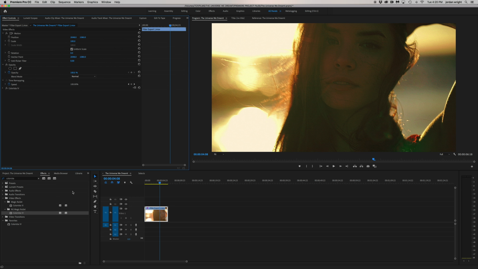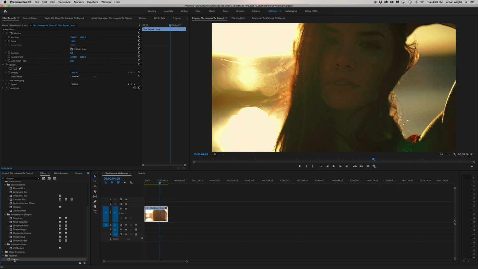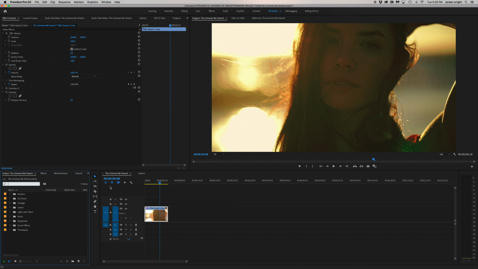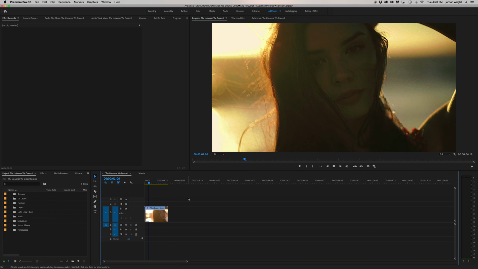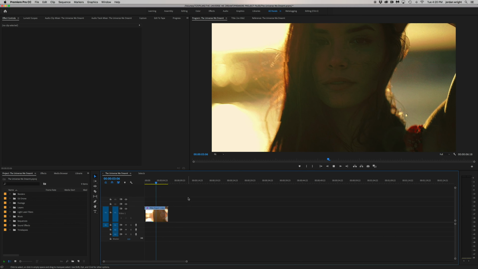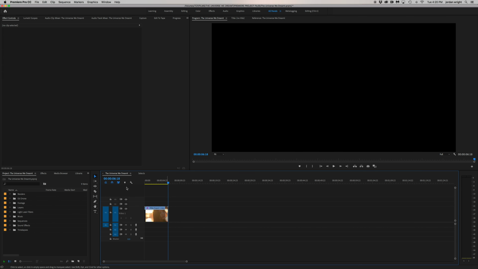Lastly, what we can do is go to sharpen. Let's put on about a 10% here, just to bring more clarity into the image. Now when we go ahead and watch that, it's got a really amazing look to it.